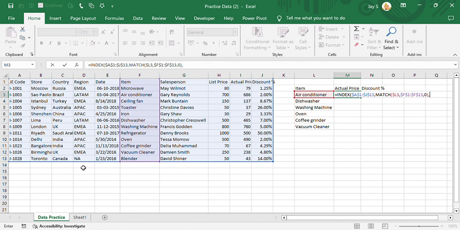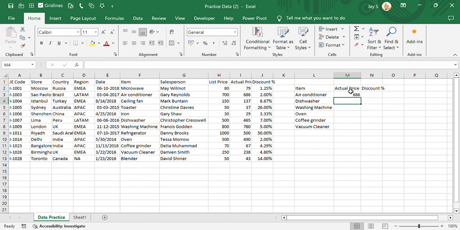Then we'll search for the column number using MATCH. So MATCH, search for this particular column, freeze the column, comma, search for this particular column in this area, freeze the range, and then 0, bracket close, enter. Now we'll simply drag the formula and see if the formula is working or not.